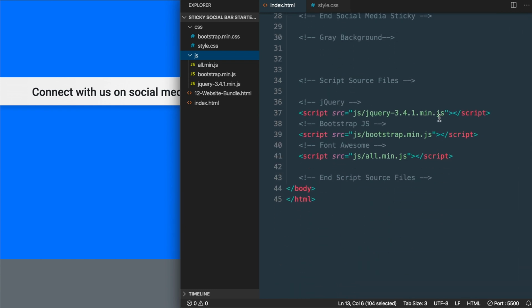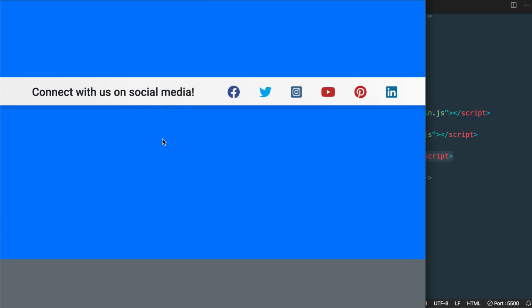This is the latest version of jQuery to be compatible with Bootstrap.js, and we're not going to use anything from the Bootstrap framework that would require the JavaScript file, but just in case you're building a website around this social media bar, you can use those files to take advantage of the JavaScript features with the Bootstrap library. Then at the very bottom, we have a file included for us for Font Awesome, which is the plugin that we'll be using to display the icons that we see here for the various social media pages.